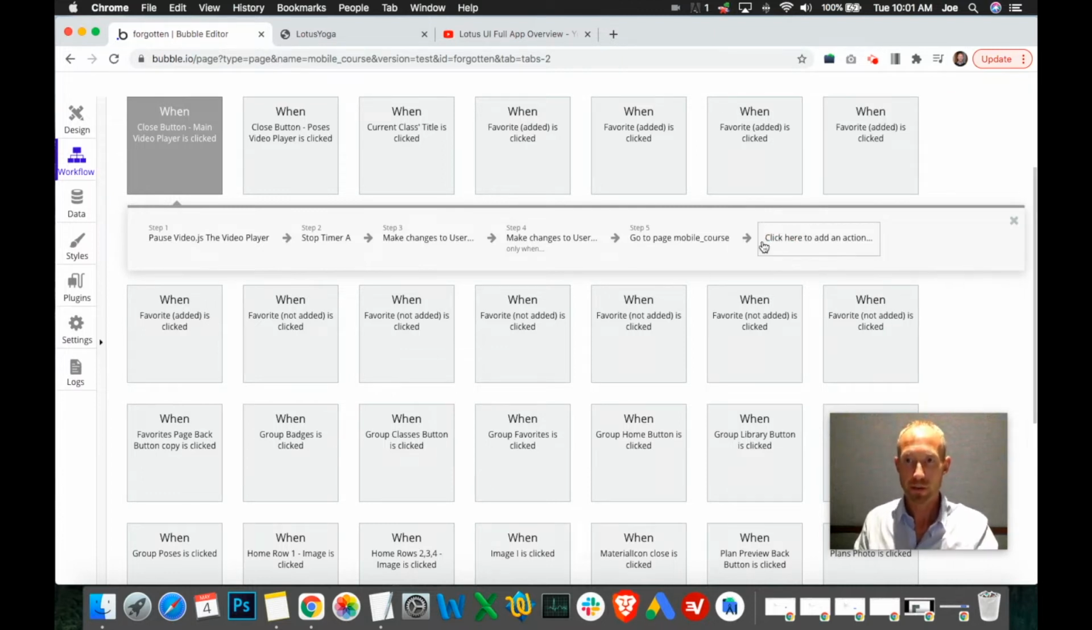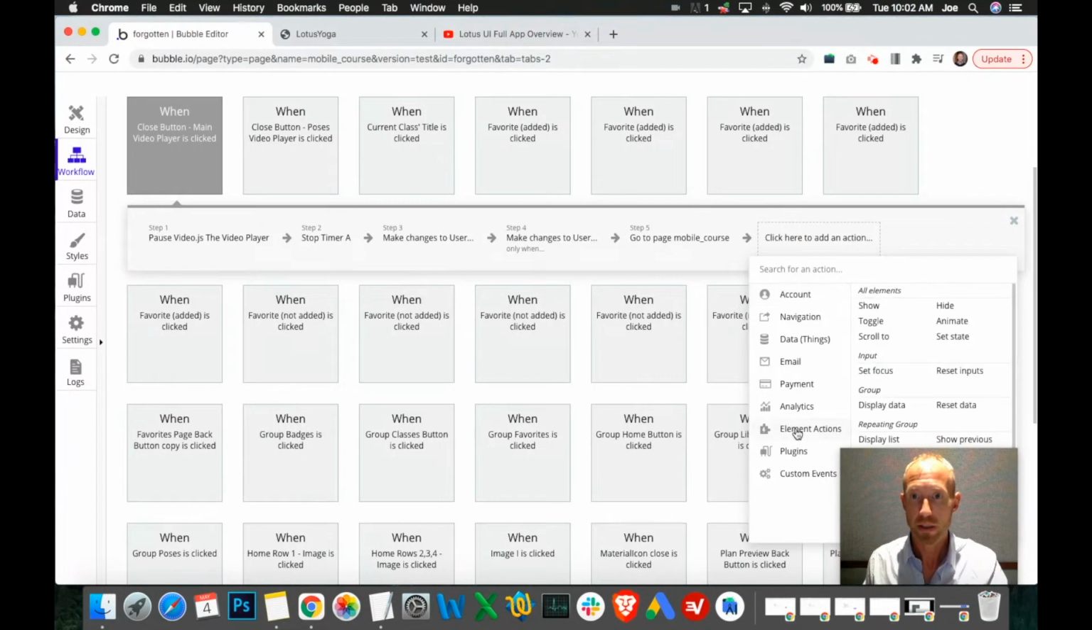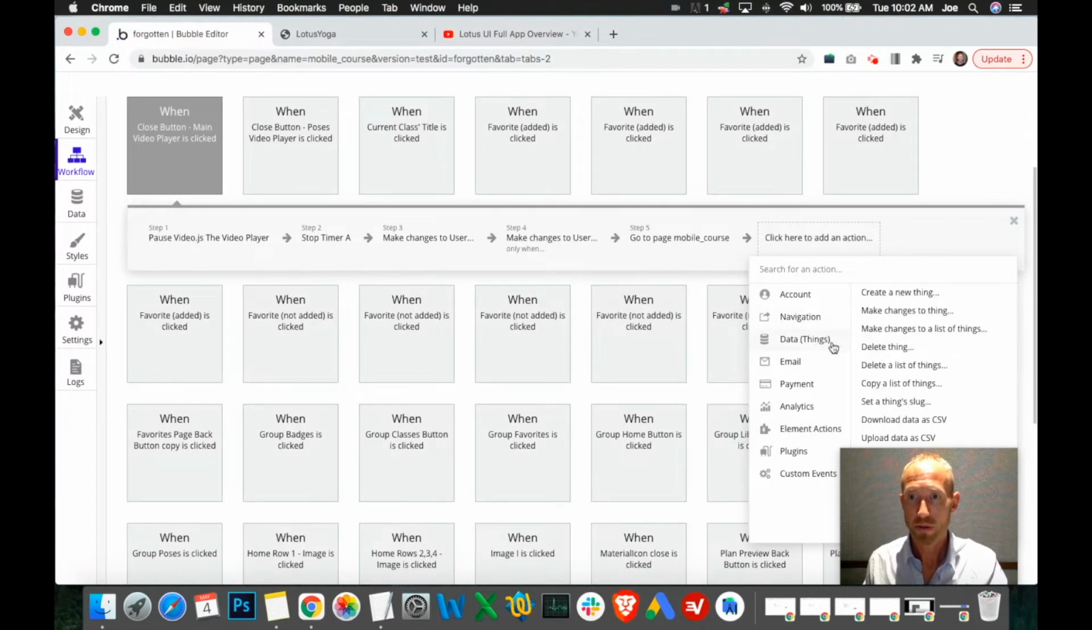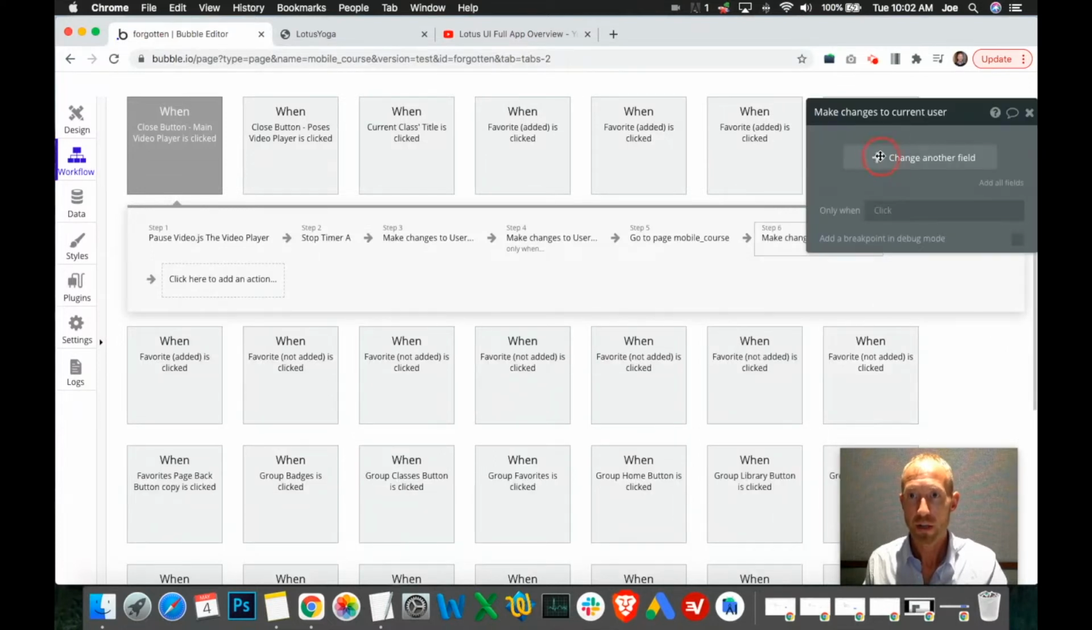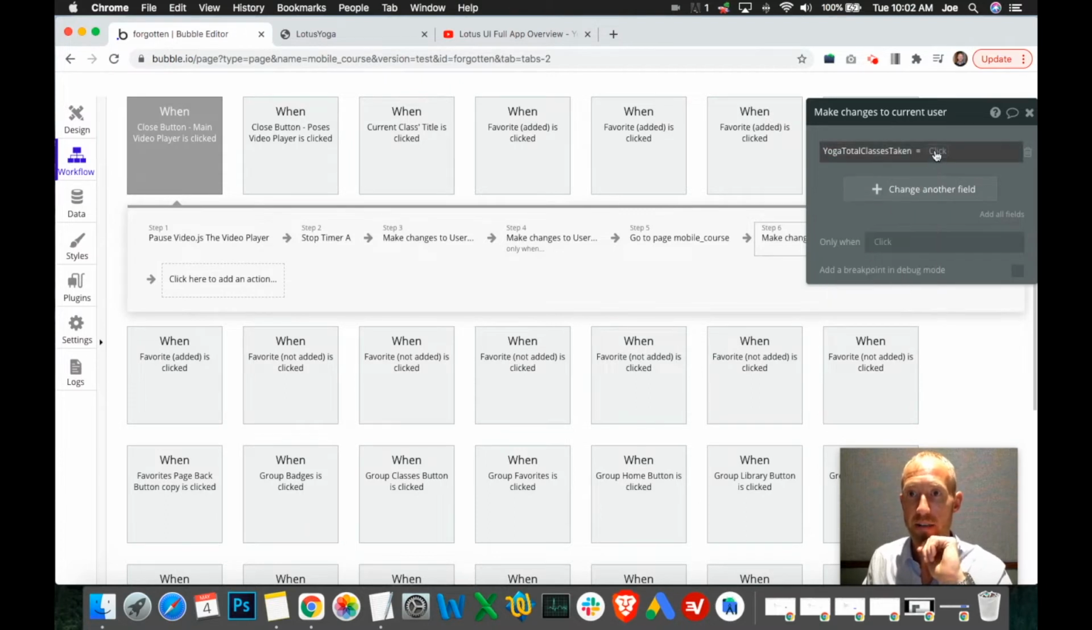What I'm doing, a little sidetrack here, is that I was thinking that if the timer reaches, say, 120 seconds or something, and then somebody moves to a different class, we want the timer to reset. So we'll look into that at a different point. But for now, what we want to do is make a change to the current user, and the field that we want to change is their total classes taken.